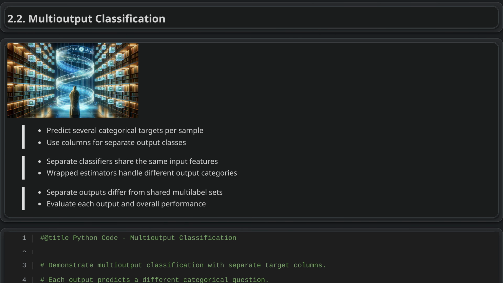Multi-output classification. Multi-output classification means predicting several classification targets for each example, rather than choosing just one class. Each target is a separate but related decision, such as judging both medical urgency and the right referral department. In Scikit-Learn, the targets are stored in a two-dimensional structure where rows represent samples and columns represent different outputs. And each output can use its own set of class labels.